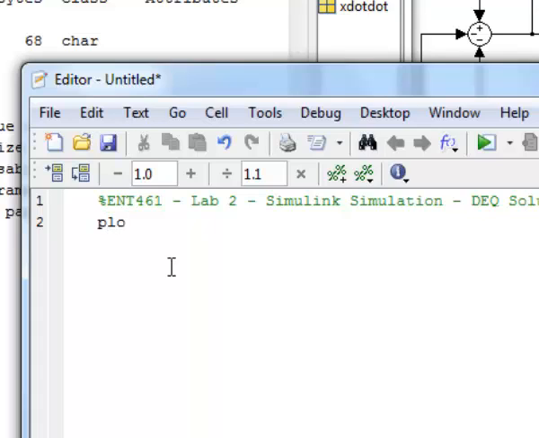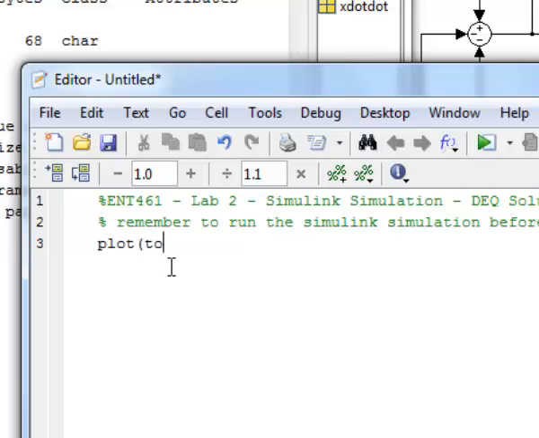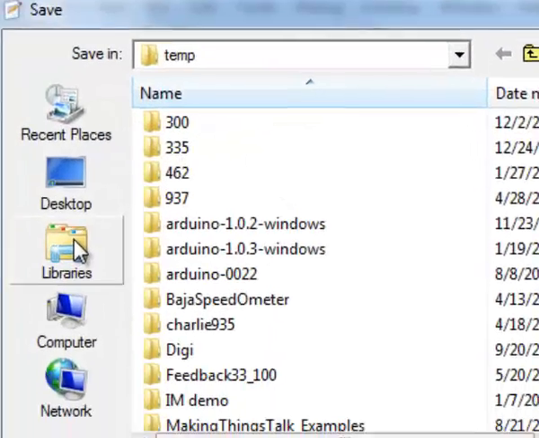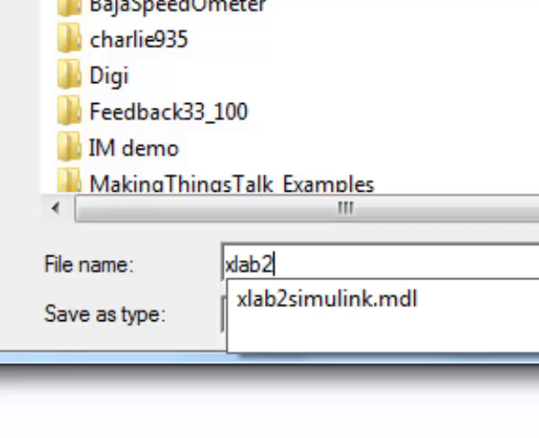This first line begins with a %. That makes this whole line a comment. It's good to identify the script with some comments. Good to identify the author, the date, the course. Now there's the first MATLAB command that I've already used. It's plot t out, comma, x.